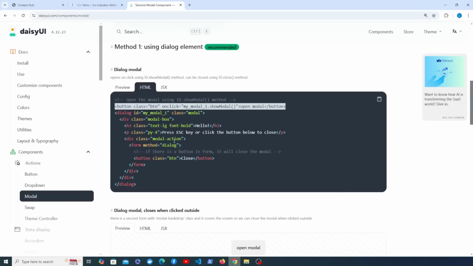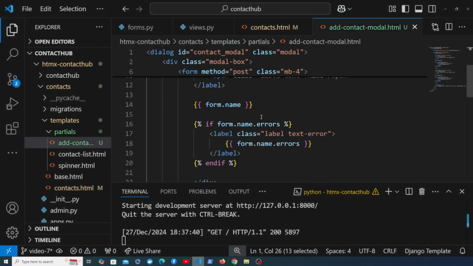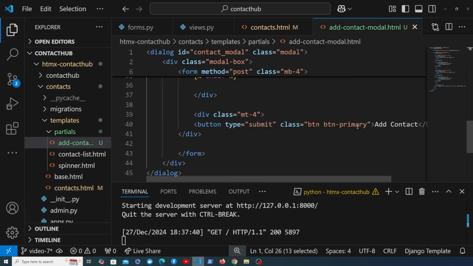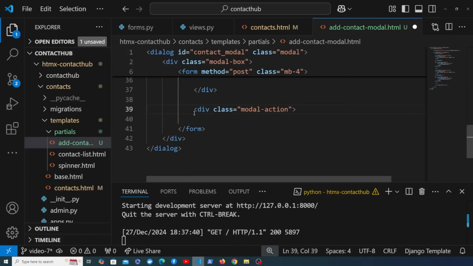Now I want to add proper buttons for the modal, so let's go back to the Daisy UI documentation. Notice that we have a div here with a class of modal-action. We're going to add that into the template partial for the modal. So just below the form itself, what we're going to do is actually just remove this Add Contact button. And we can also remove this div that's hanging about here as well. And we're going to paste in that div with the class of modal-action.